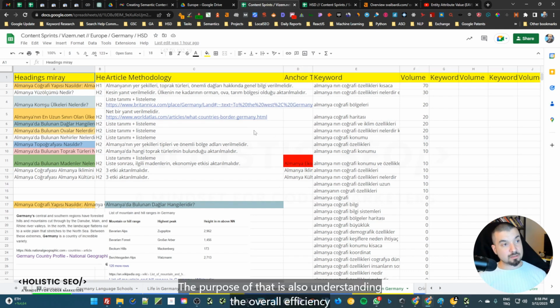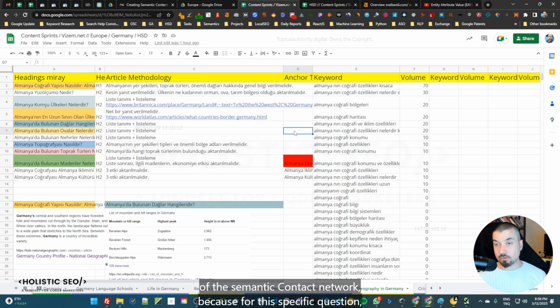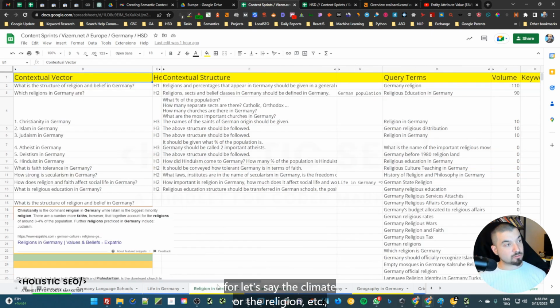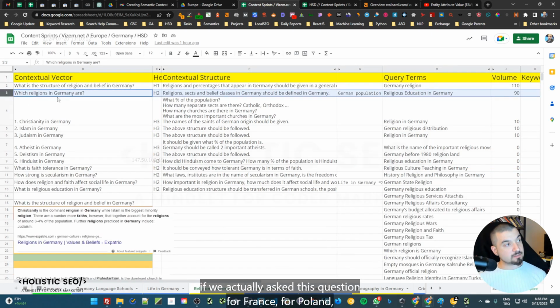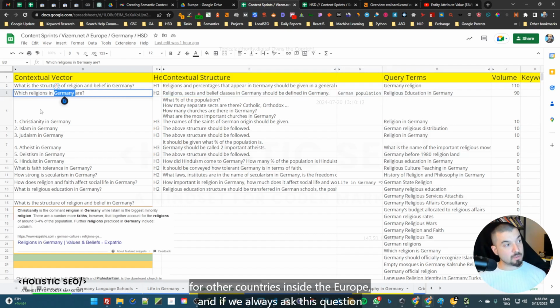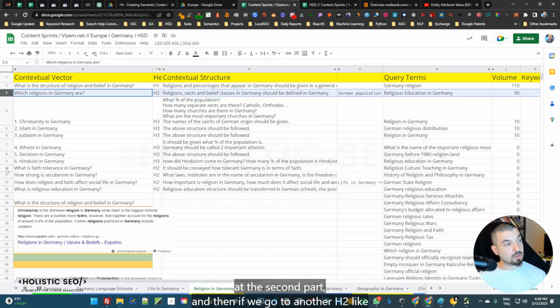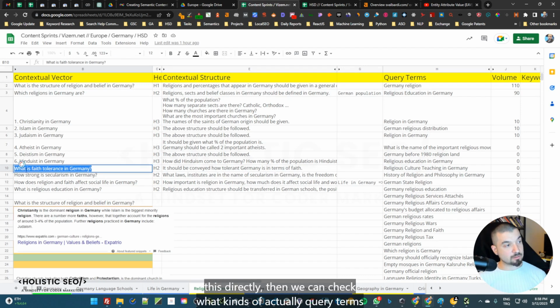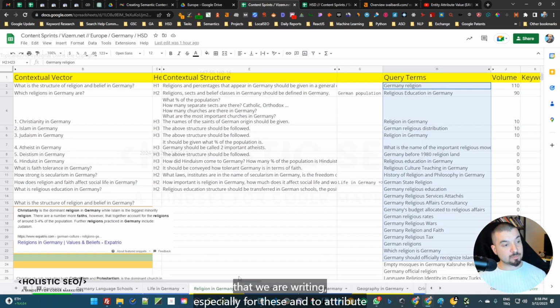The purpose of that is also understanding the overall efficiency of the semantic content network, because for this specific question, for let's say the climate or the religion, etc., if we ask this question for France, for Poland, for other countries inside Europe, and if we always ask this question in the second part, and then if we go to another H2 like this directly, then we can check what kinds of actual query terms we are writing, especially for these entity attribute pairs and the targeted content brief.